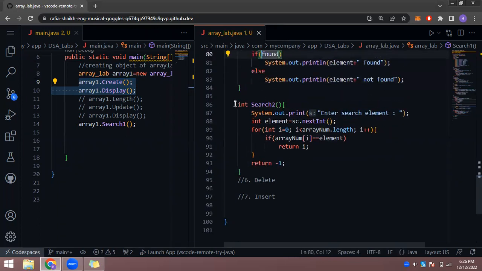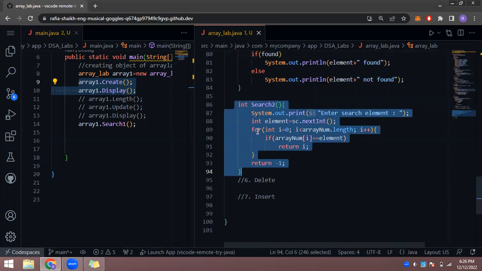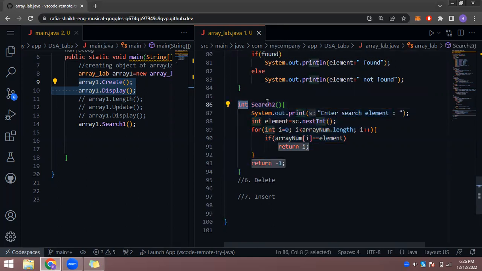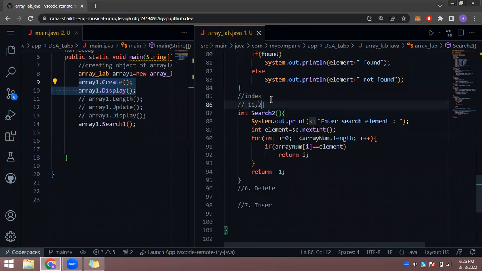Now, look here, we have a method which is search2. The return type is integer. This method is basically going to return us the index of the element we found. Okay. So suppose this is the given array and we are looking for the 33 element. So the 33 element exists at index 2. This is the 0th index, first and second. So the 33 element exists at index 2.